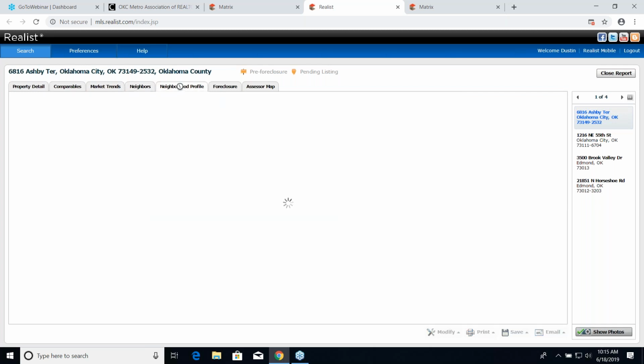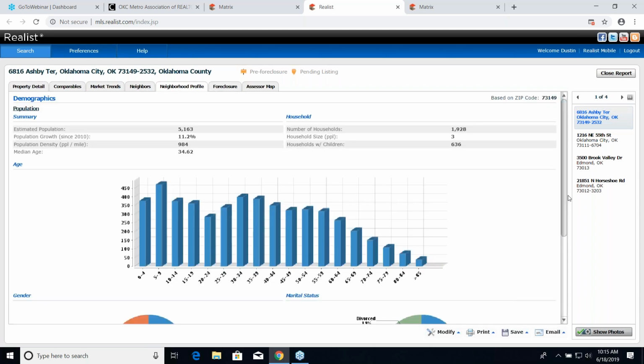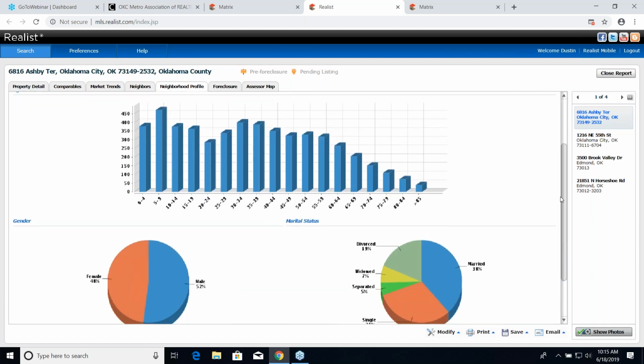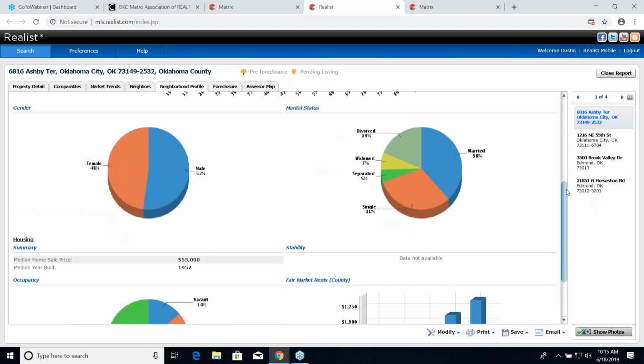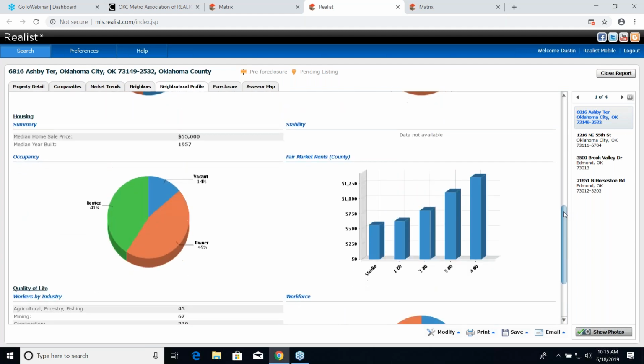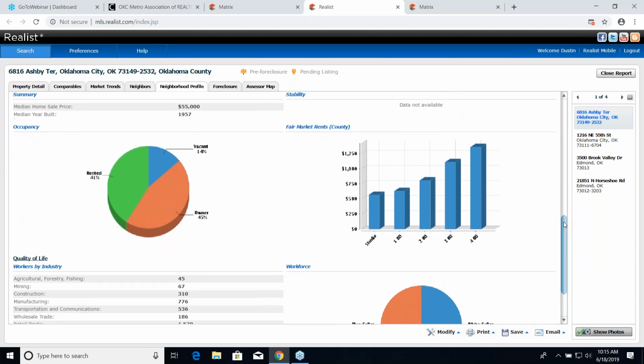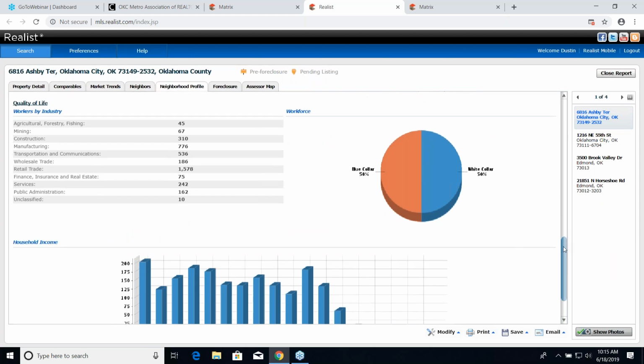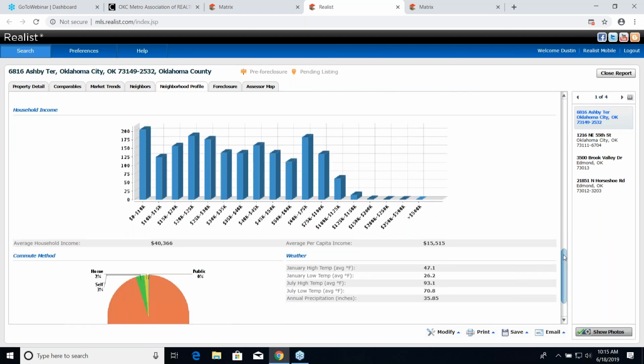Neighborhood profile is going to be more demographics oriented information. So your population density, and if you'd like, you can show gender, marital status, occupancy, what Realist has determined to be fair market rents in the county. We have quality of life, workforce, household income. That preferences tab we can use to include or exclude any of these.